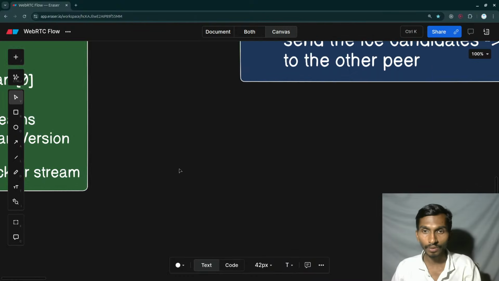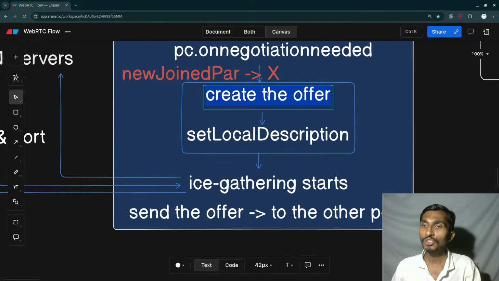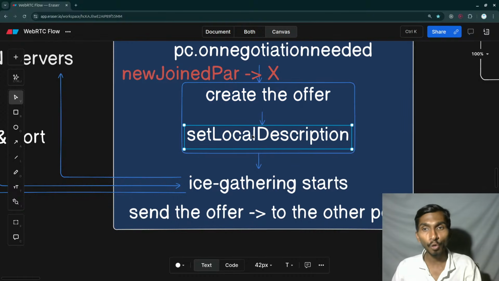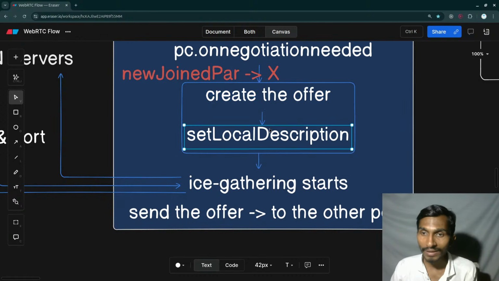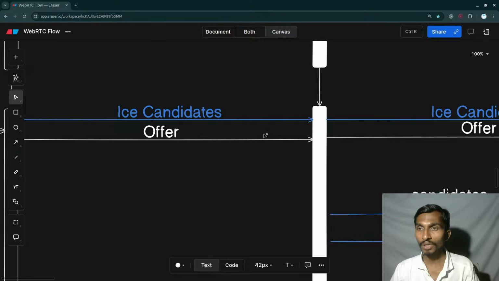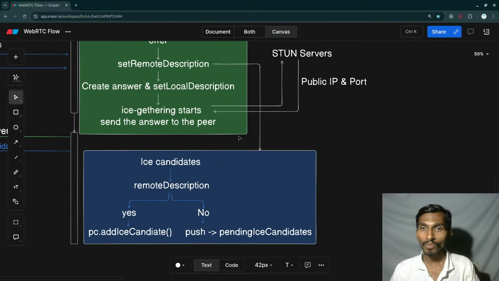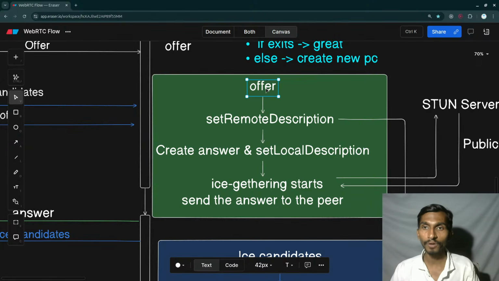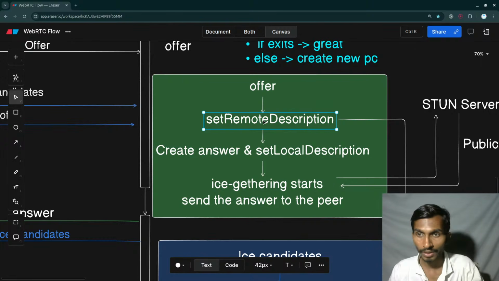Coming back to what the first user does: the first user creates the offer and sets the local description. Because the offer was created locally, it was set in the local description, and then you send the offer to the other peer. Now for the other peer, the offer was created on the other device, that means the remote device. That is why you set it to the remote description.